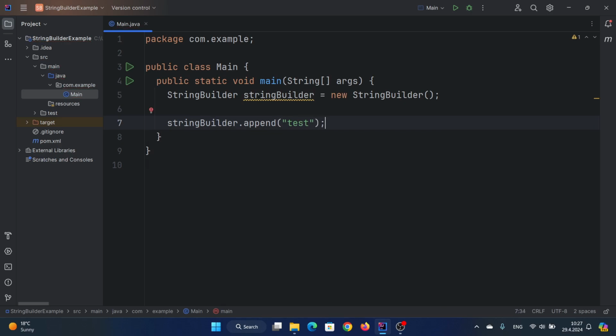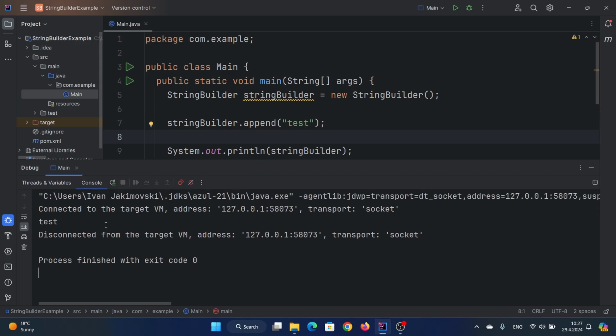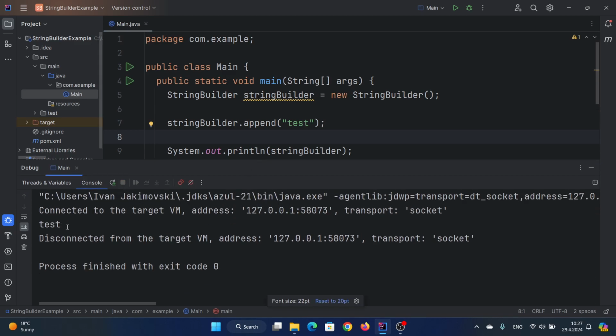And I'm just going to print out the StringBuilder. The StringBuilder has a toString method which takes the char sequence and gives it to us as an immutable string. I'm going to click run now on the application. And as you can see, in the console we have test printed out, because that's what we added to the StringBuilder.